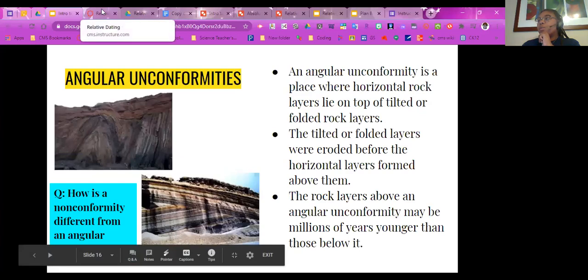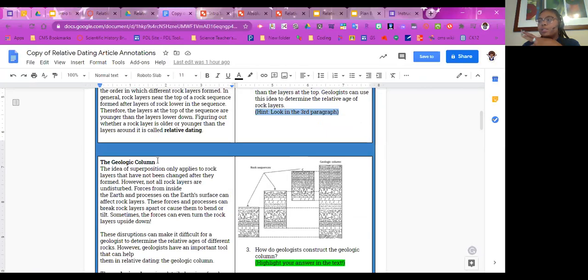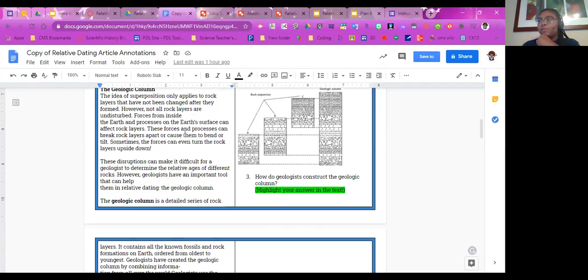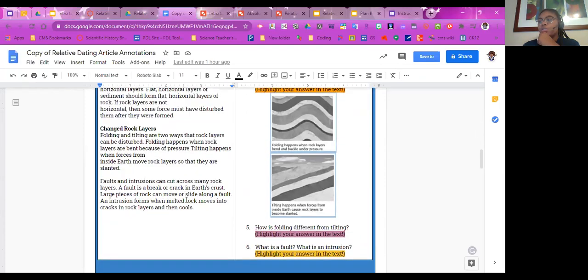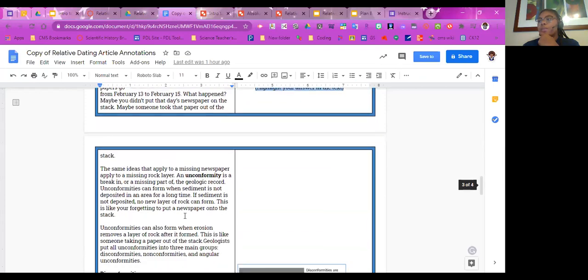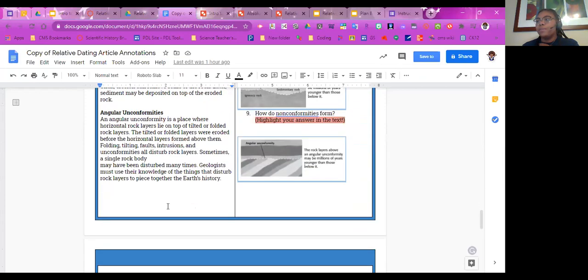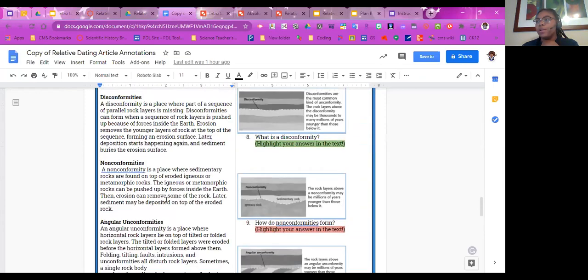Alrighty. So our information that's here is the summary of what I just said, literally. Geologic column, we also have our faults and our intrusions here, and then we have our missing rock layers with those unconformities that are right there.